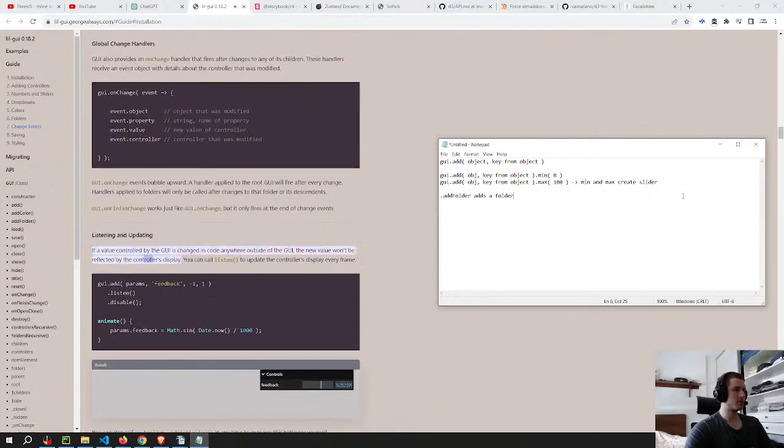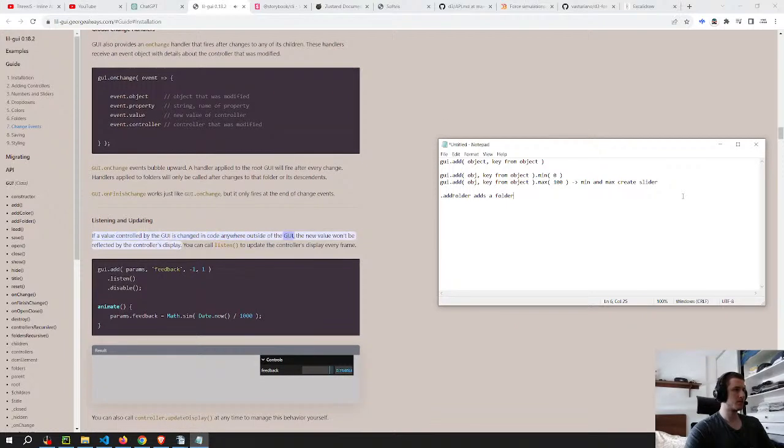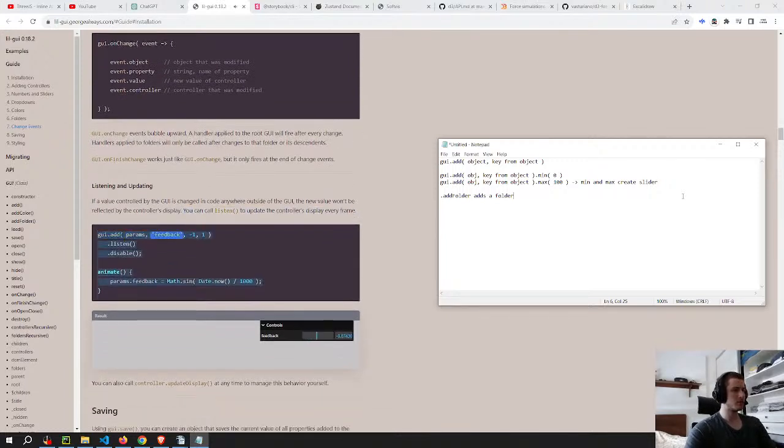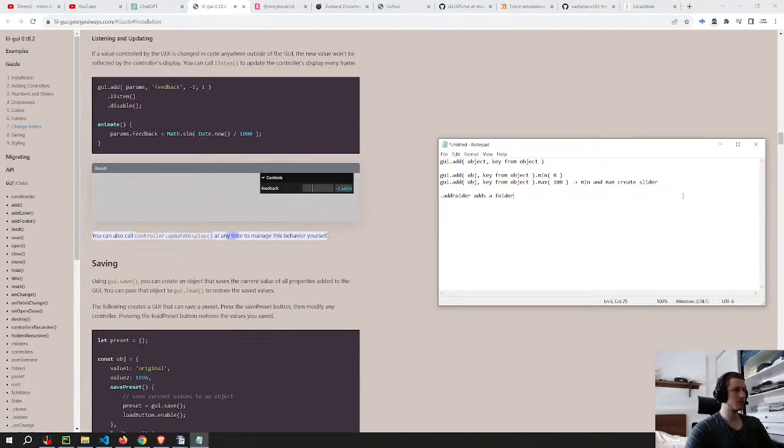Listening and updating. If a value controlled by the GUI is changed in code anywhere outside of the GUI, the new value won't be reflected by the controller's display. You can call listen to update the controller's display every frame. gui.add(params, 'feedback', -1, 1).listen().disable(); animate: params.feedback = Math.sign(Date.now() % 1000). You can also call controller.updateDisplay at any time to manage this behavior yourself.